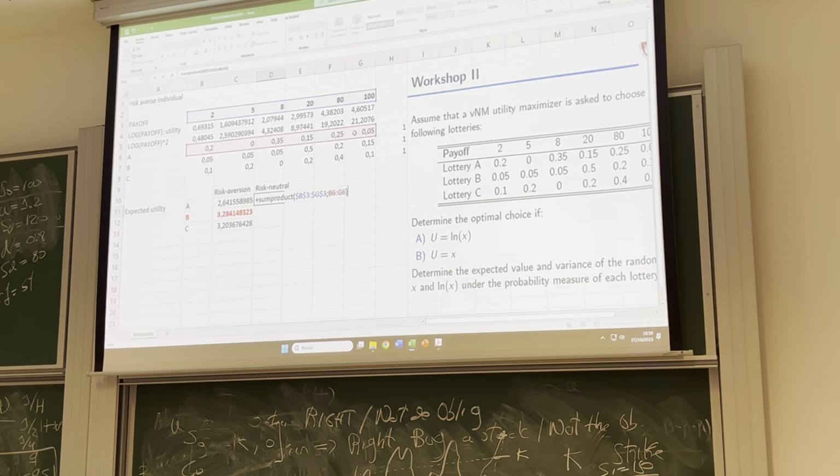Why did we put B in red? It was me, just to emphasize that this is the one that maximizes. Yeah, it's the highest.